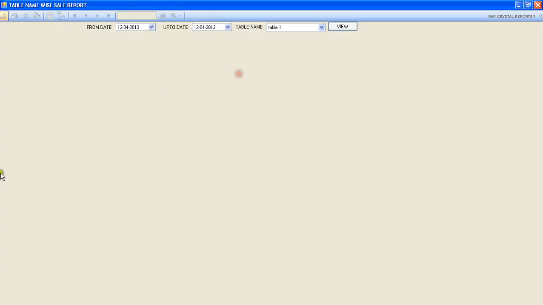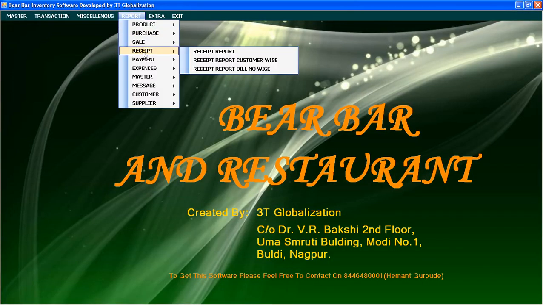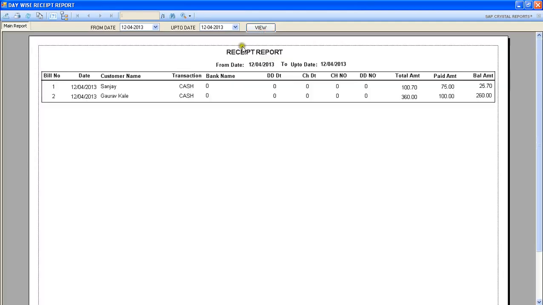Next is sell report table name wise. So for table number 6, this much is the sell done for today. Next report is receipt report. Shows all the receipts for today. Also paid amount and balance amount.